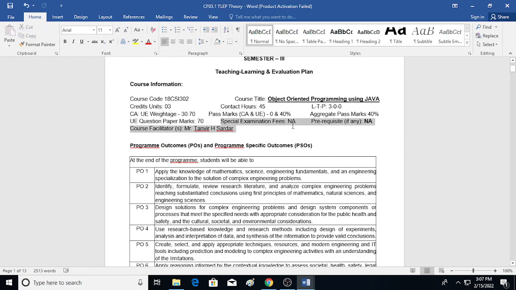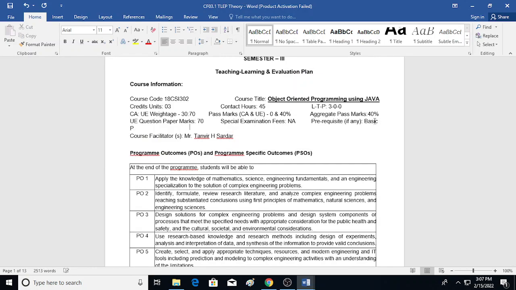Is there any special examination fee? Not applicable. Any prerequisite for learning this subject? Not applicable. You can write down the prerequisite over here. Suppose the subject is object-oriented programming using Java. For this subject, we need basic programming skills. So you can write down basic programming knowledge as a prerequisite for learning this subject.